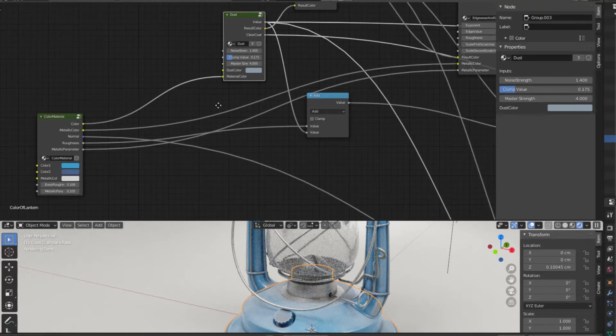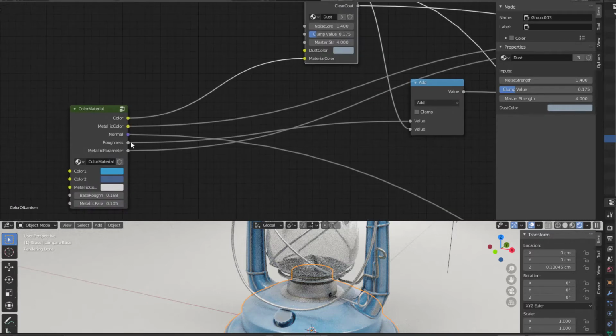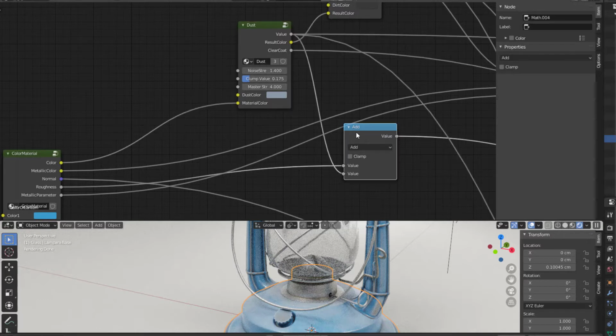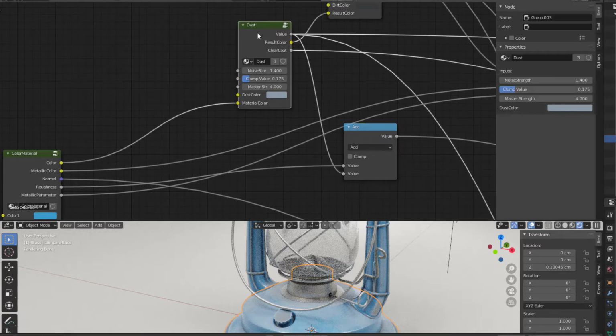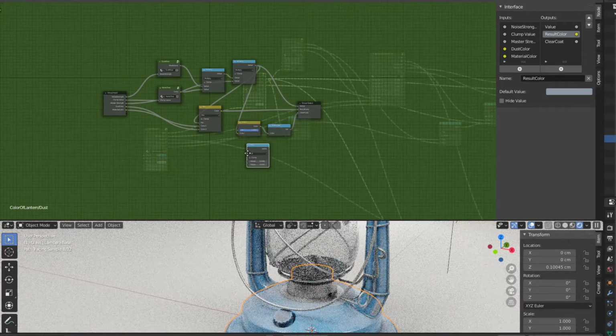So let's do that as well. We have the roughness already as a parameter here, so all we have to do is add it here and add that one. So we can take this, Control C, put it in here by pressing Tab, Control V, so we have it somewhere here.